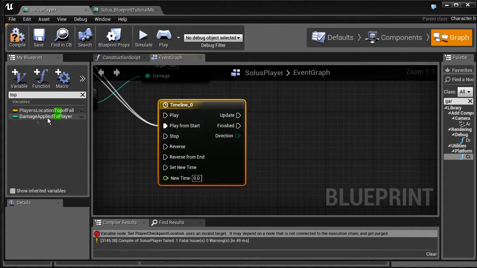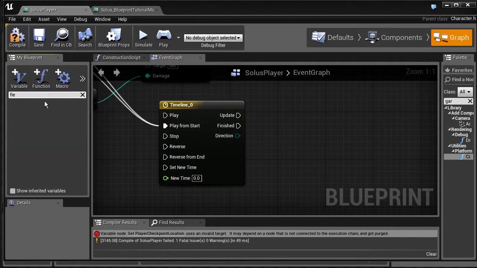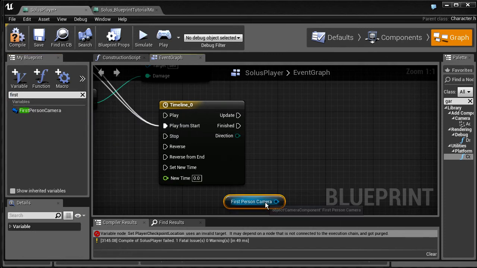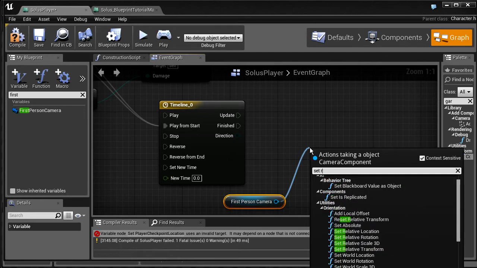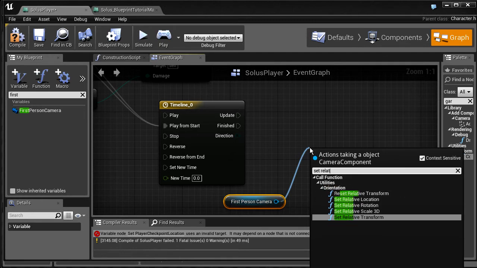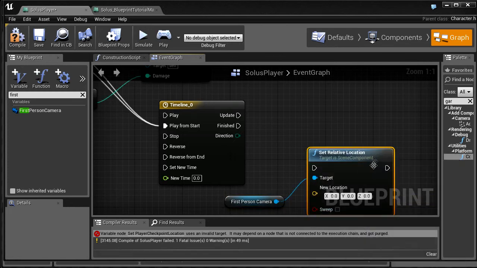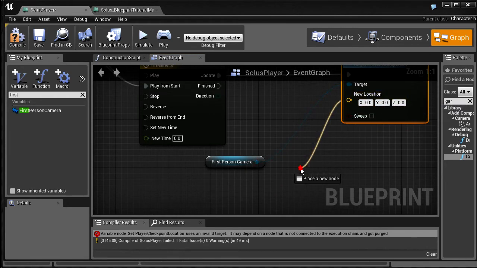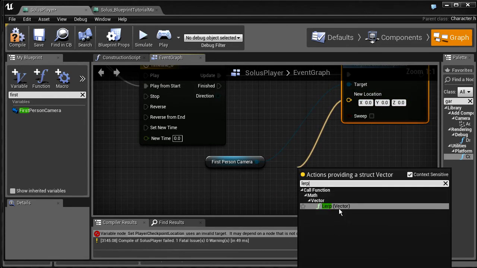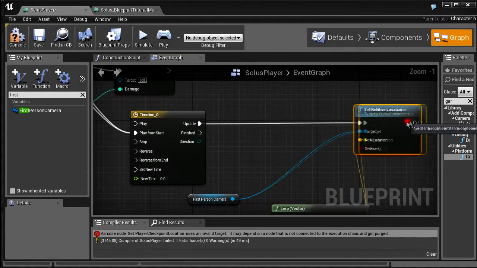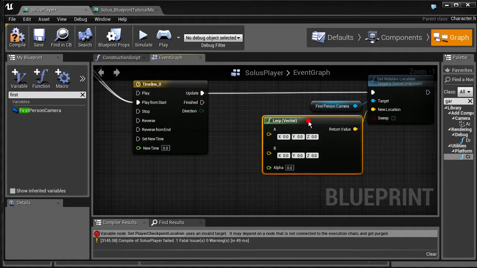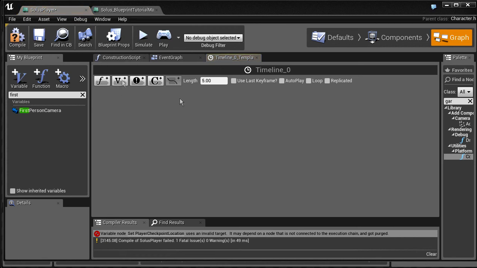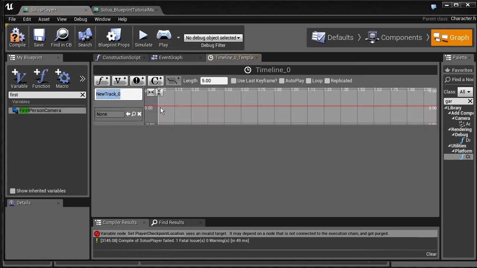So I set it up like that, then we need a camera. So first person camera, and we will do set relative location on that. We'll use a lerp on this. So this is similar to how the door was made in the first video. So if you're new to this part, check out the first video to see why I do it like that and how it works exactly.